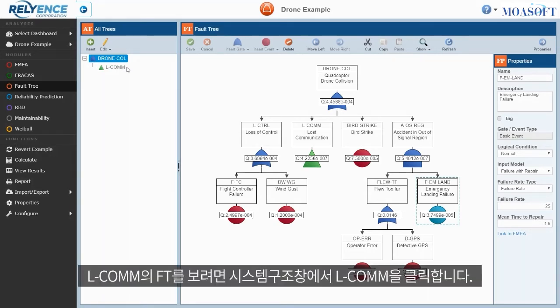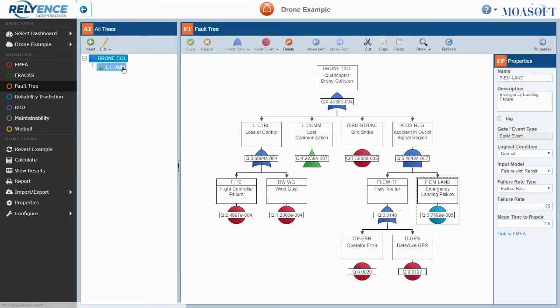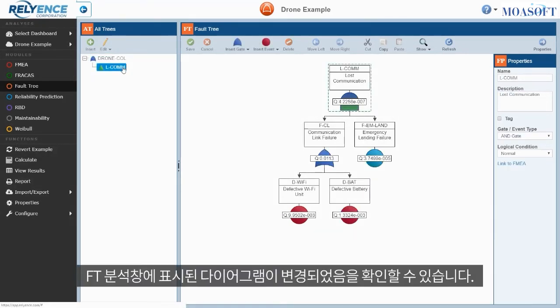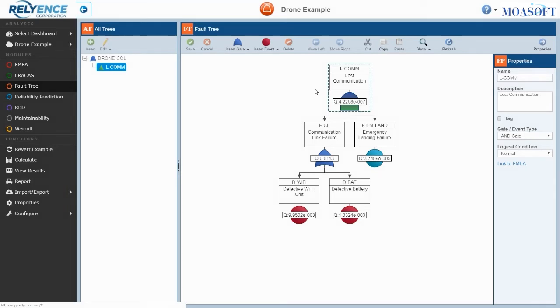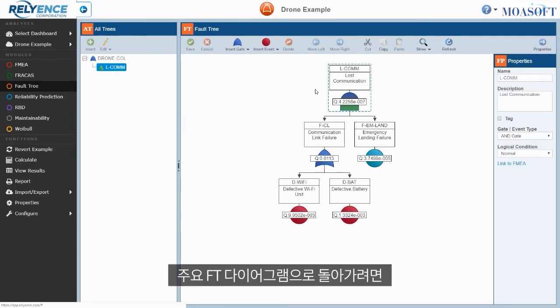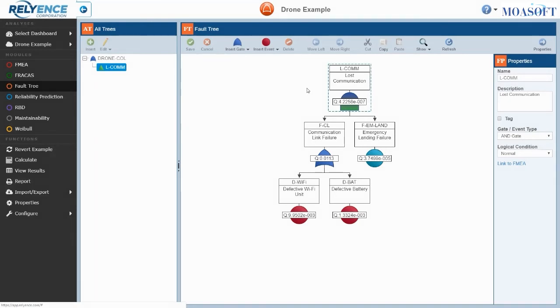To view the fault tree for the L-com gate, we click the gate in the All Trees pane. We can see that the diagram shown in the fault tree pane has changed, and it now shows us the fault tree for the L-com or lost communication gate. To go back to the main fault tree diagram, we click the drone-col gate in the All Trees pane.